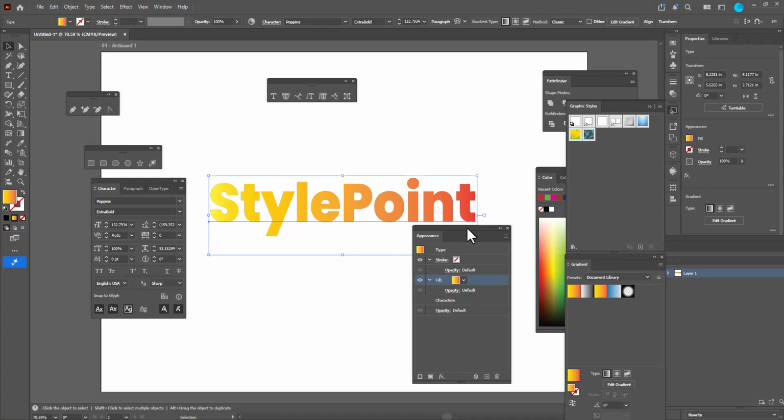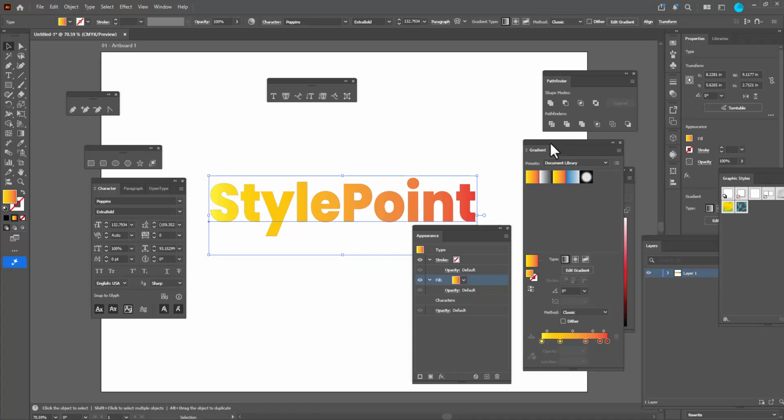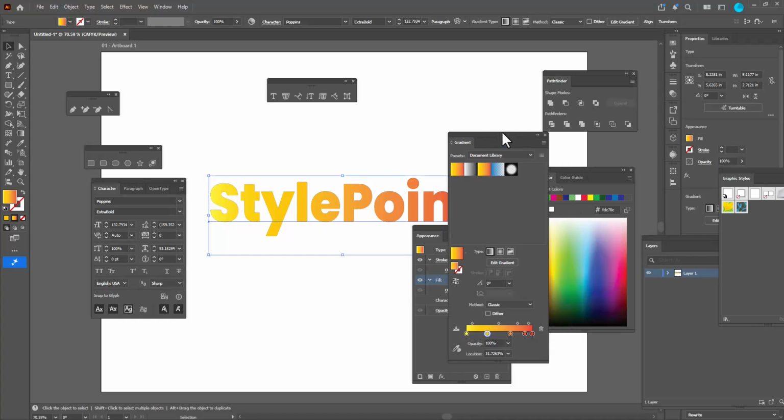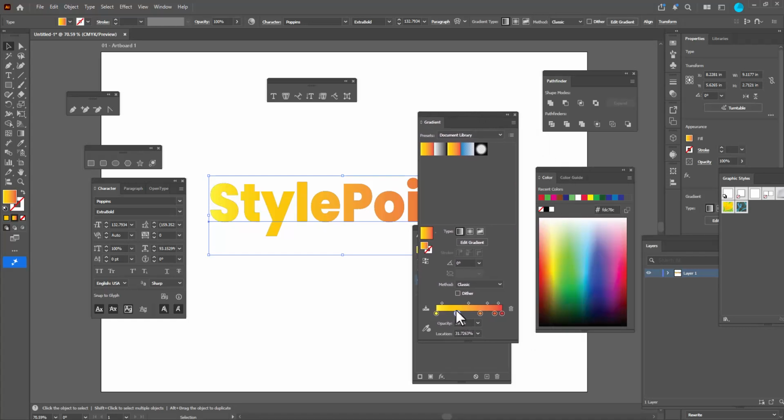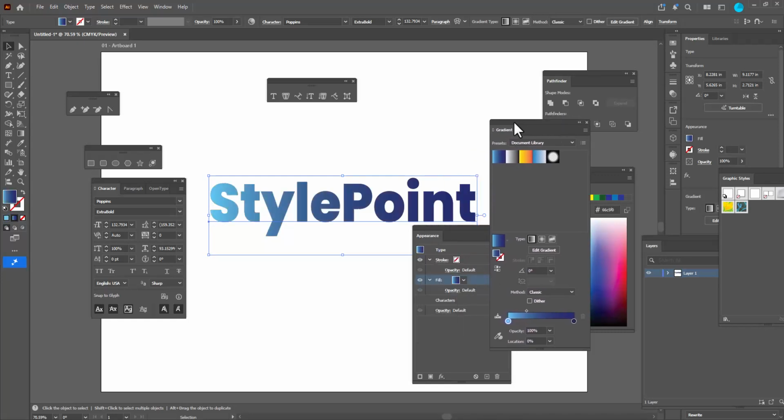And now once we have applied the gradient, we can open our gradient panel, and then we can adjust the gradient, or we can change the gradient. Here is the gradient panel. So if we don't like this gradient, we can change the gradients here. For example, let's apply a bluish gradient. We can remove some of the sliders here, and we can apply our desired gradient here, so we can see.